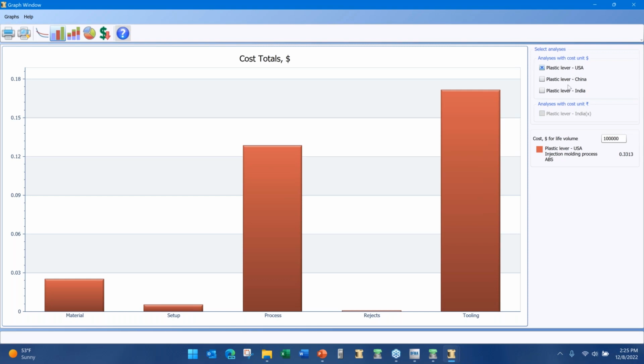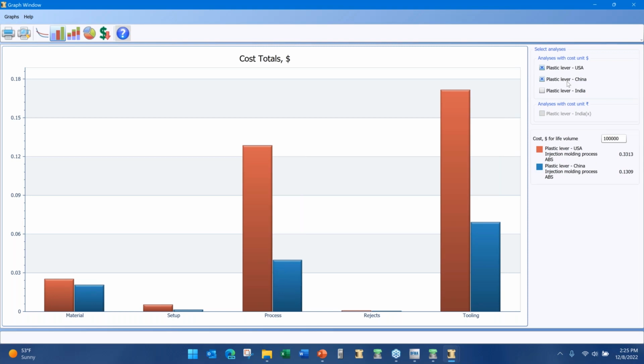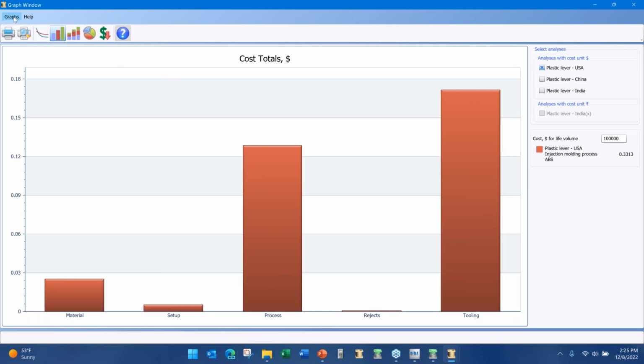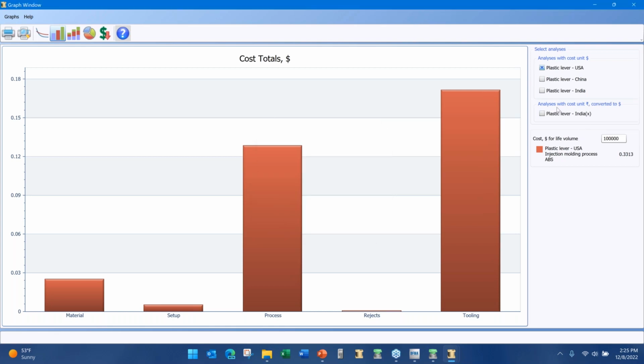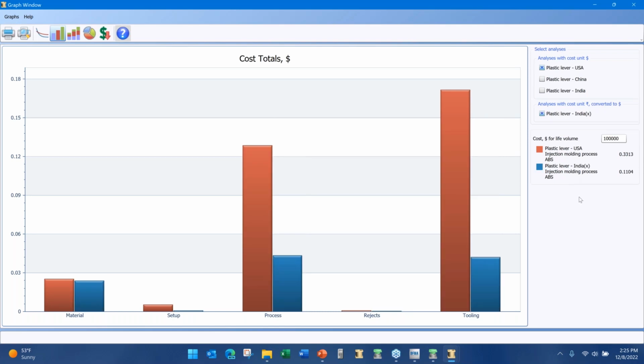So if I want to compare the US and China, I can do that here because both of those are defined in dollars. But if I want to compare the US with the India that was done in rupees, I can't do that currently. But what I can do is I can go to the graph menu and I can choose change currency. And I can tell it here, this drop down will build as I put the different currency units in it. And so if I want to see the results in dollars, I can tell it that there's about $0.012 per rupee. And when I say that, you'll see now this changes to analysis cost units converted to dollars, and I can compare them with one another here so I can see the differences.